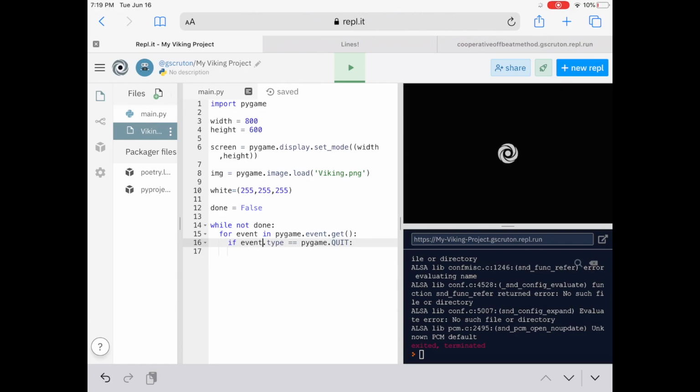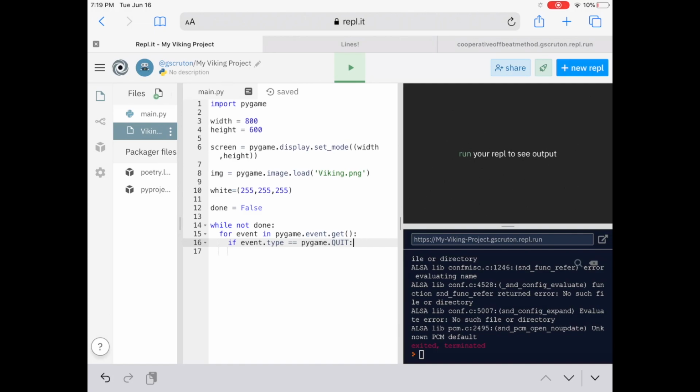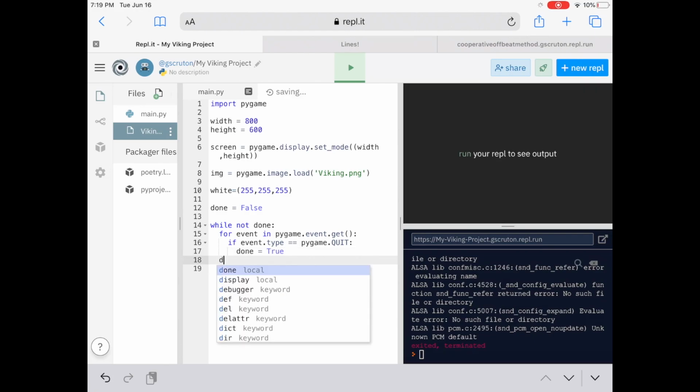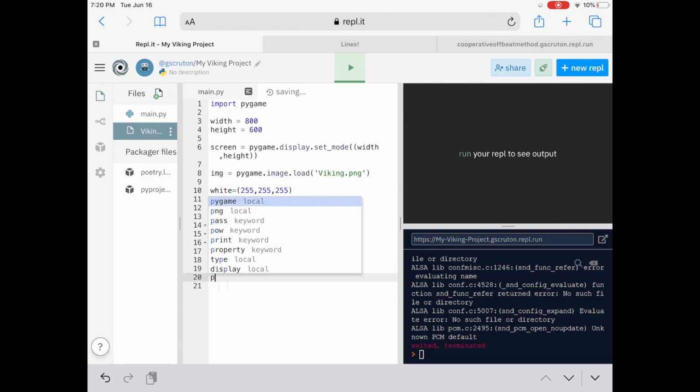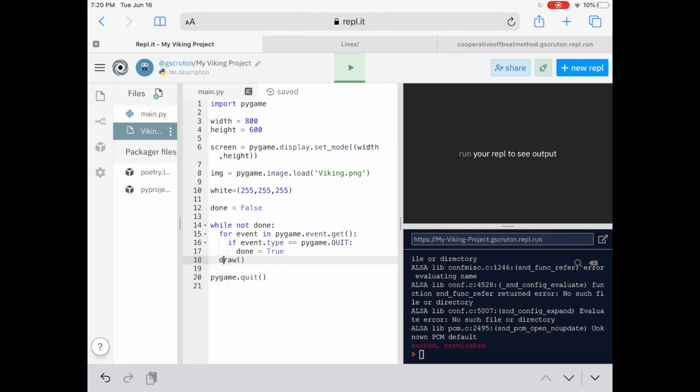Then we have an if, and then we have another colon. But what's going to come after is going to indent even further. Everything indented to this line belongs to that if. If somebody's trying to quit, we're going to say done is equal to True, like that. True should be capitalized. This is going to be lined up with our while. We are going to draw what we want to draw, our Viking. If we get out of the while loop, then we want pygame to quit. pygame.quit.